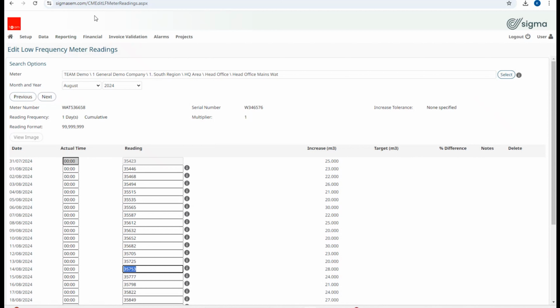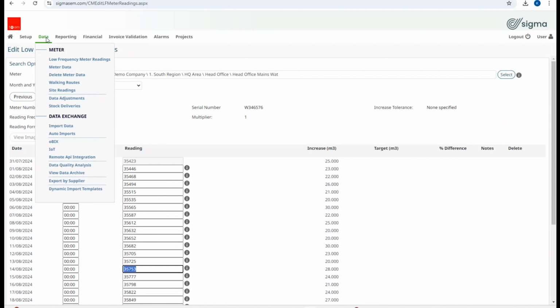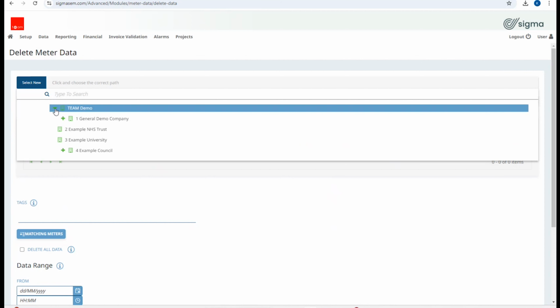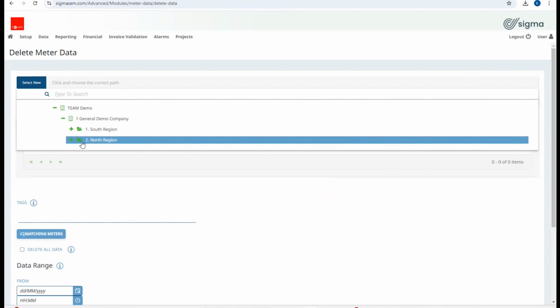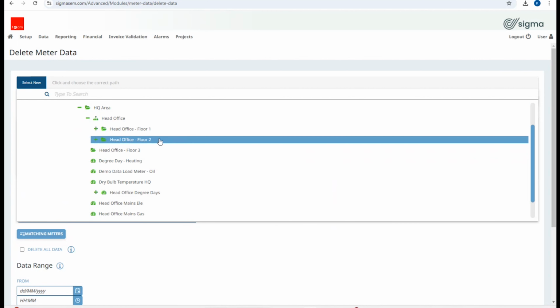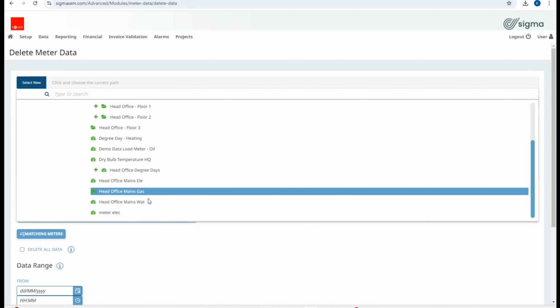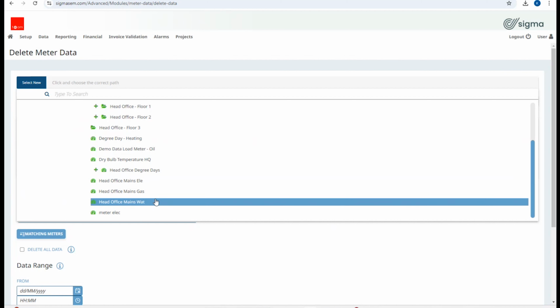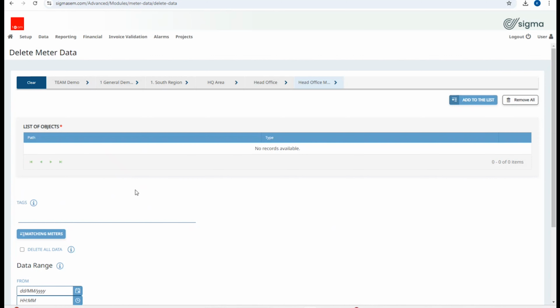If you want to delete data, if I come back to the data menu and down to delete meter data, again, we'll look at that same meter. So if I select and look at Team Demo, now you can see here that you can do this for high and low frequency meters. So the other meters are now showing. I'll stick with that water meter and add it to my list.